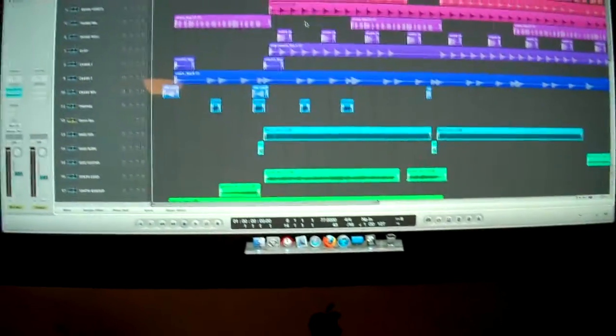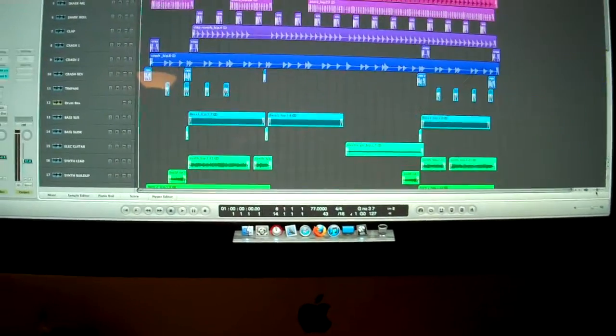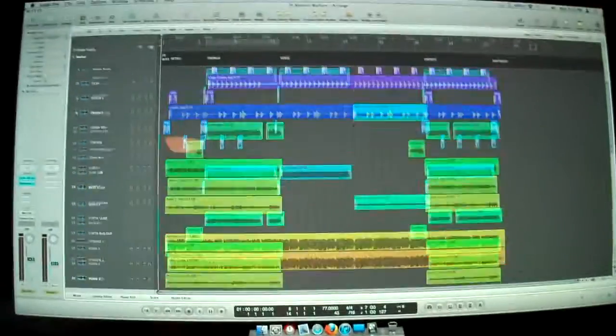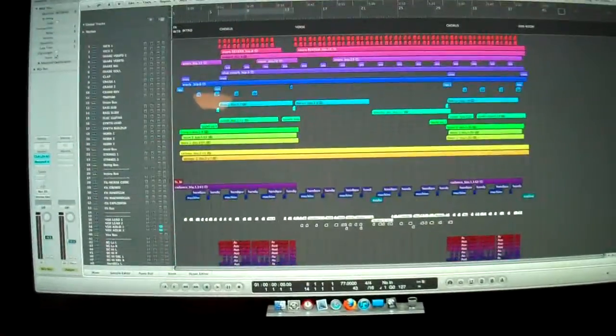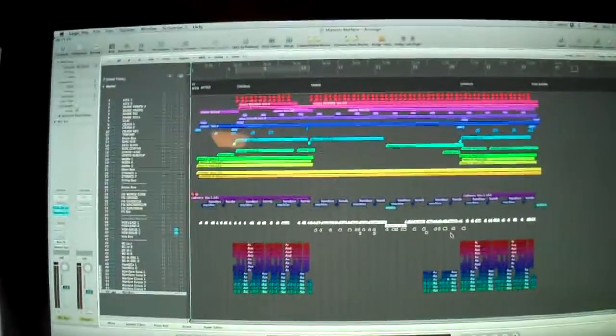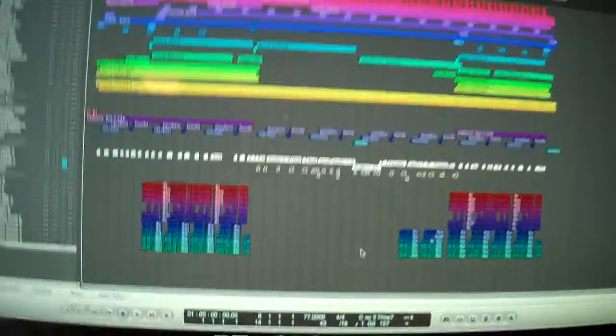Like this has 56 tracks in it, which might seem like it's a lot to deal with. If I can bring it all in here so you can see it again. It's organized so it doesn't look crazy, but it's still a lot of stuff to deal with.